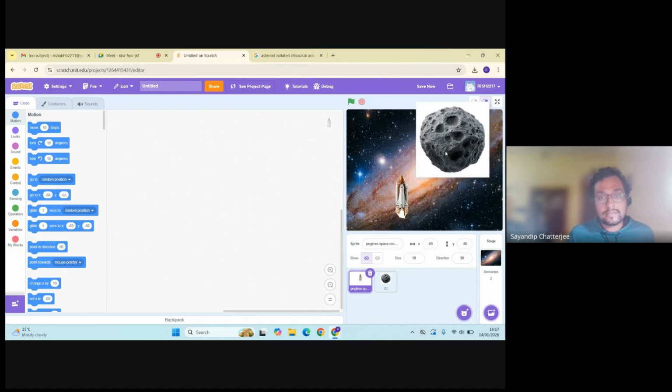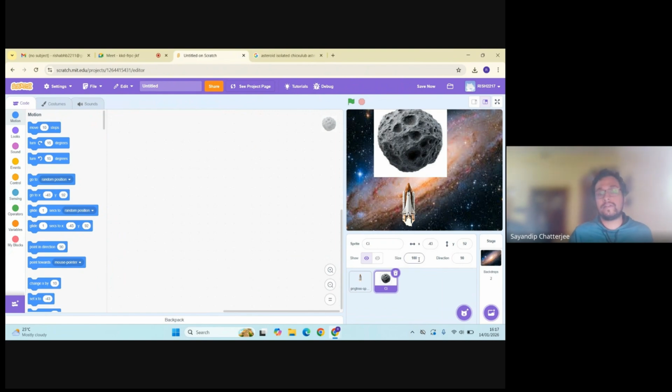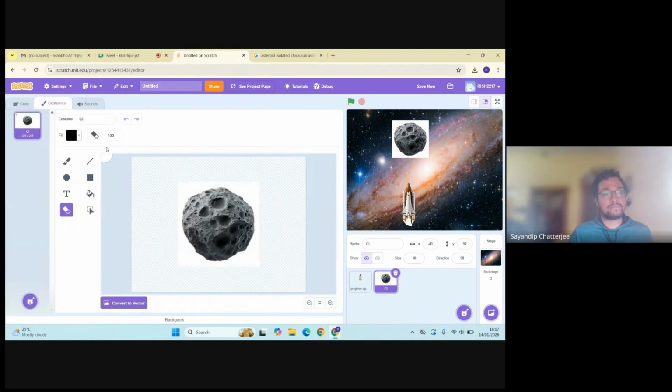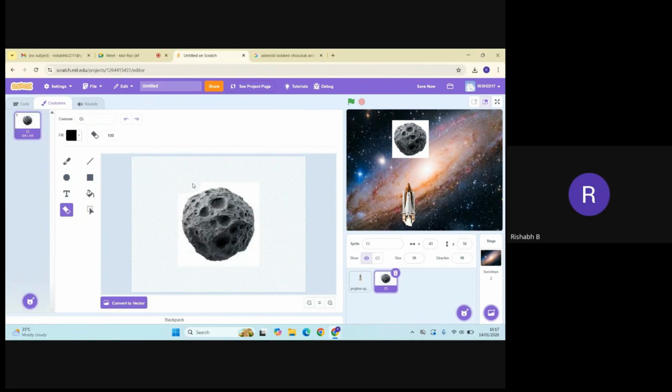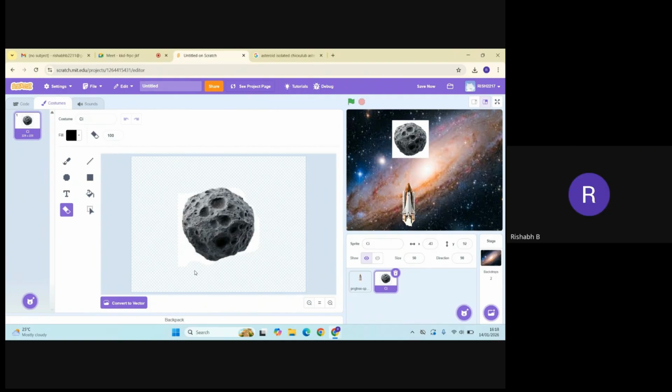It won't be recognizable, but still, if you wish to remove that, you can go to costumes and simply run your eraser over the background. Yeah, the same way you are erasing this thing around the rock. For the rocket also, you can run your eraser, and that watermark will also go away. Not to worry.